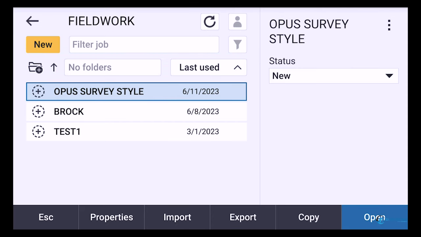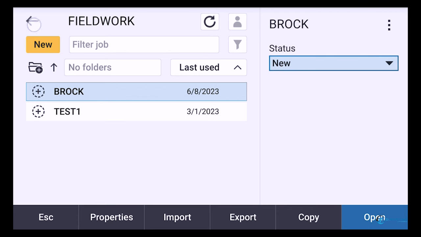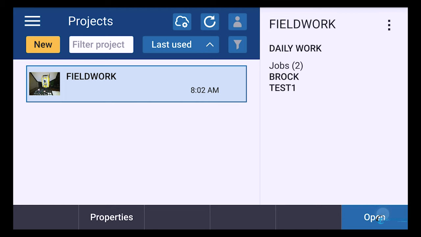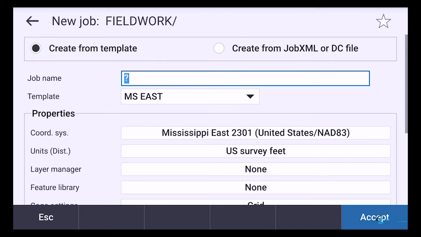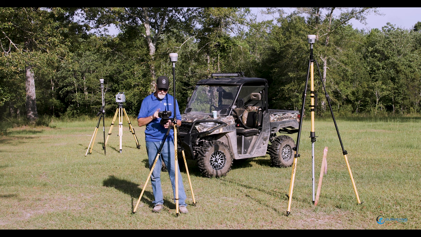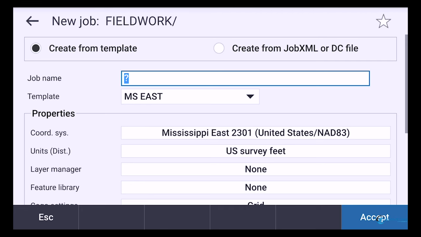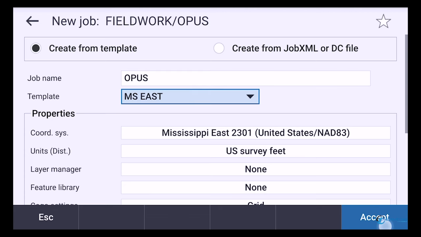Open. I'm going to delete that project from yesterday. Okay, so now I'm going to open that project, and I'm going to say new. Something about the TSC5 sometimes, it seems like there's a lag when I push a button, and I'm not used to that because the TSC7 doesn't do that. I'll call it OPUS. Okay, Mississippi East, we're all good. Enter, accept.